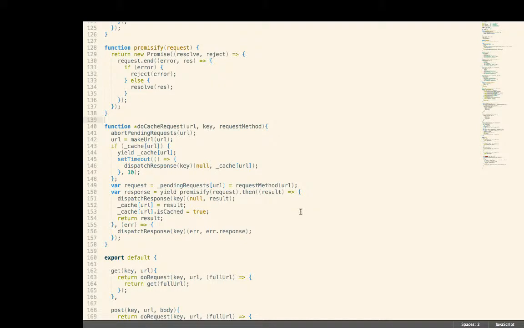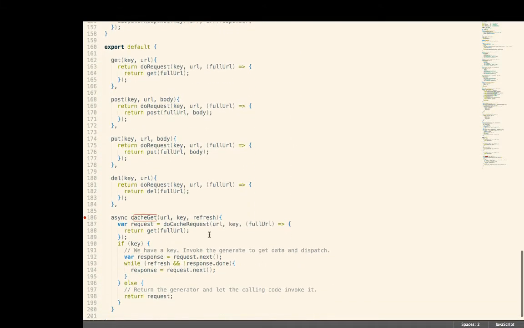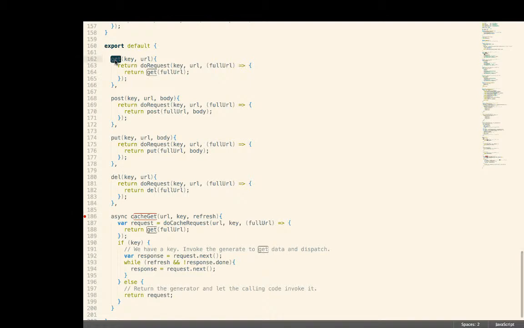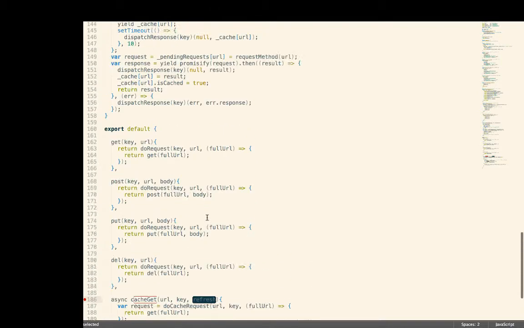But all that you really need to know is that now, instead of calling get, you can call cache get. And if you call cache get, give it a URL, give it a key, it will make the one call to the server, subsequent calls will come out of the cache, and if you give it the refresh, not only will subsequent calls come out of the cache, but they will also make a second dispatch with fresh data from the server, which is important sometimes.